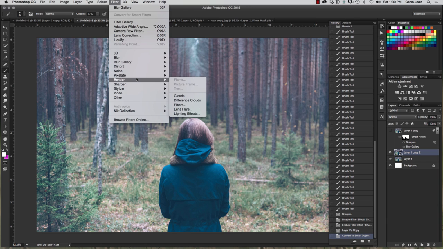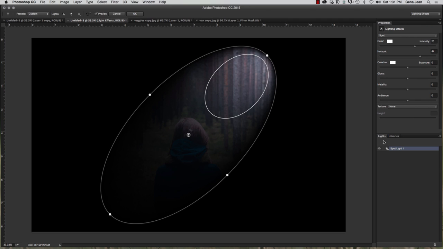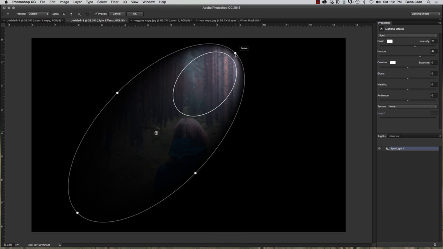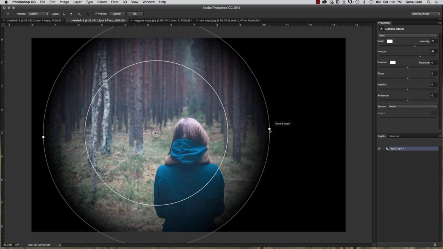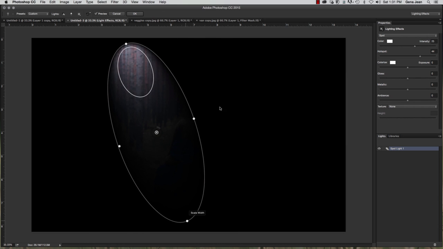However, I want to come down to render, and you can see flame, picture frame, and tree not available for a smart object. However, lighting effects, lens flare, fibers, difference clouds, and clouds are. So I'm going to select lighting effects, and you can see that it has darkened my image, and I can relight the image using various lighting filters.